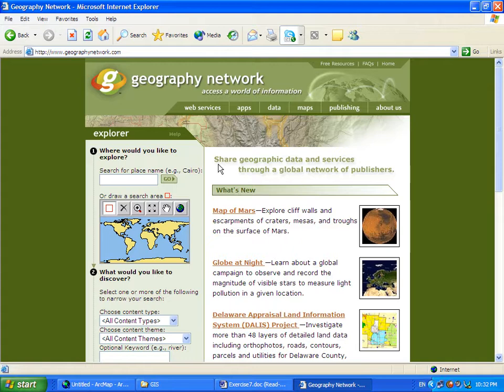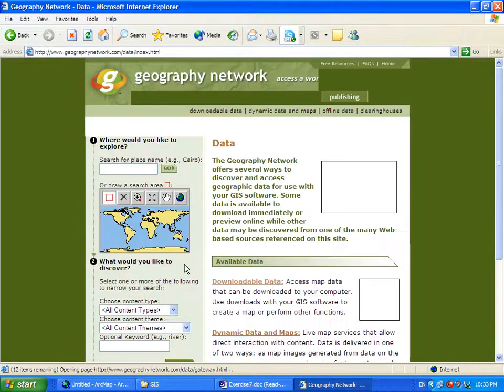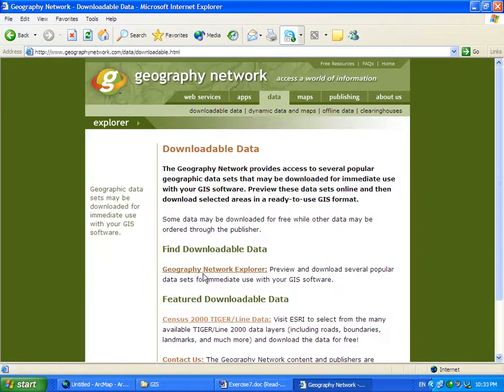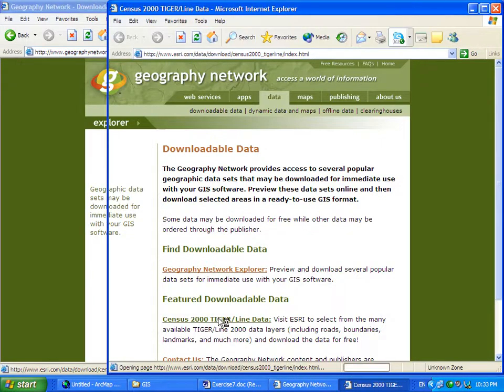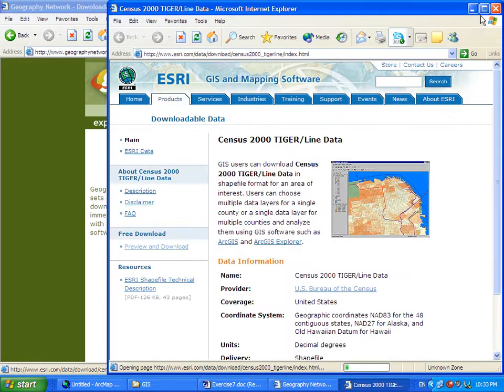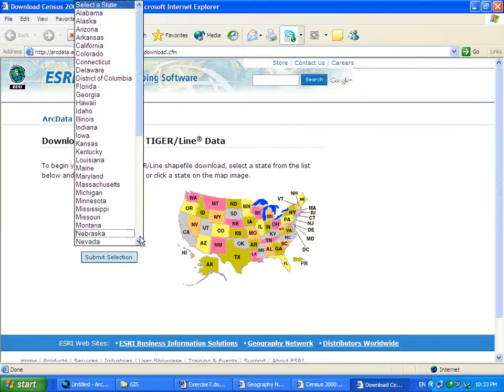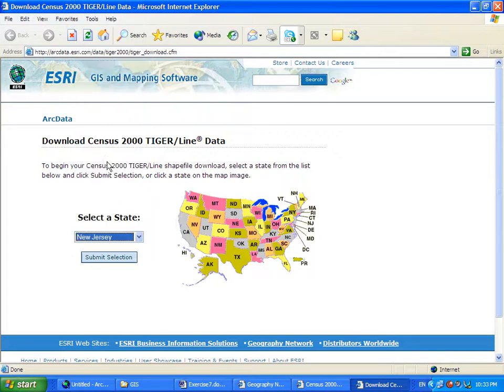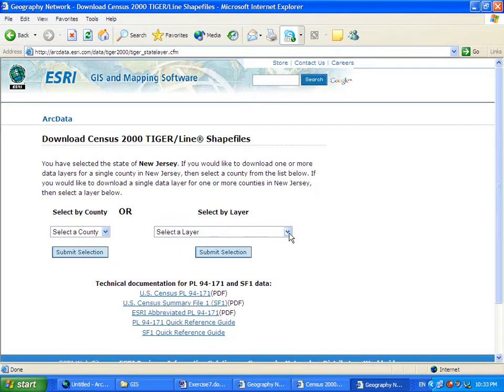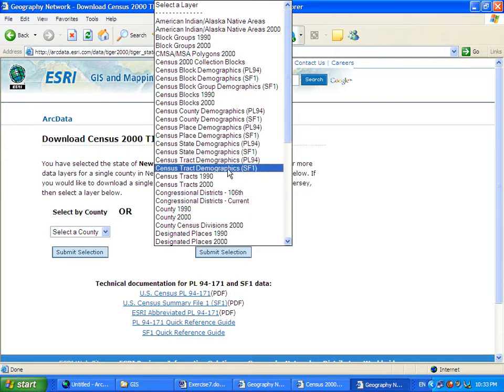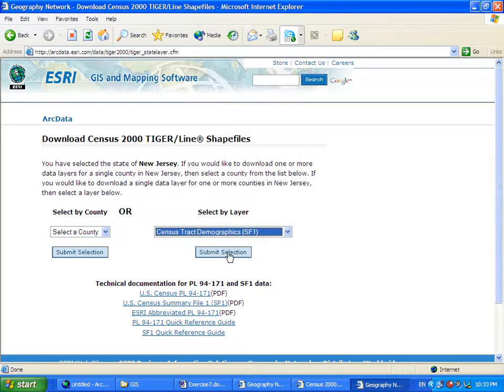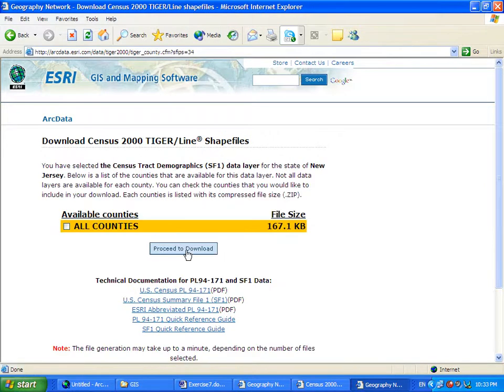In geographynetwork.com again, download the SF1 census tract level data, the basic population for Middlesex and Somerset County. So: downloadable data, Census 2000 Tiger Line file, preview and download, New Jersey, select layers, census tract demographic SF1, submit selection, proceed.